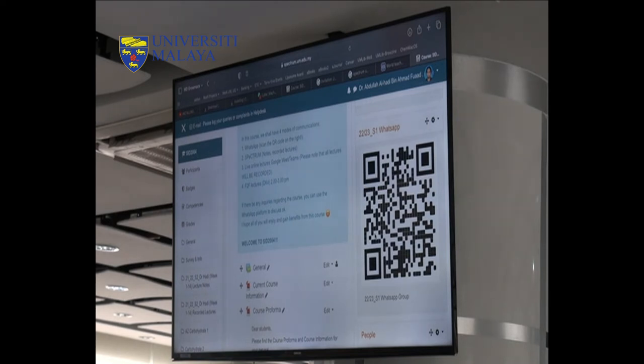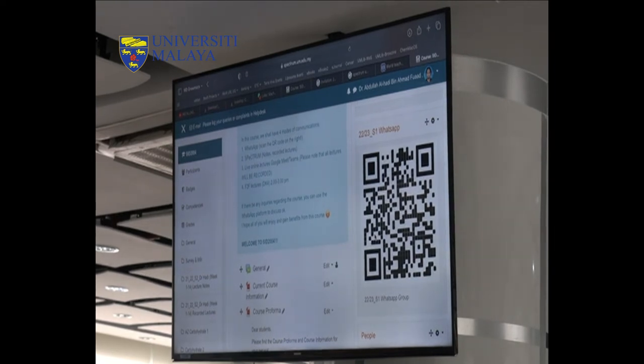This is how I've been practicing since 2020. I don't have to tell my students, please join the WhatsApp group. They will just join it. So any information that you want to tell them will be very quick. And in a WhatsApp group, you can have a lot of things there. You can have a discussion among students and whatnot.